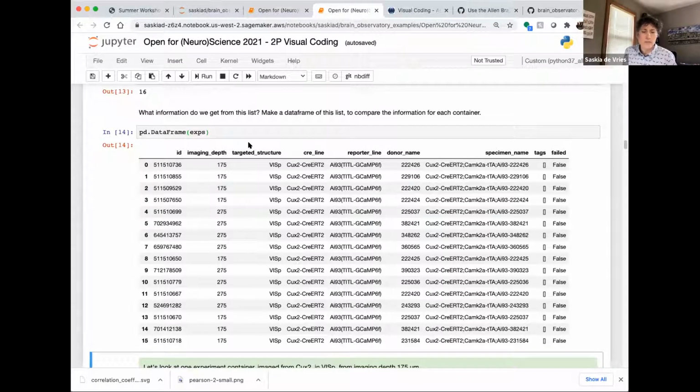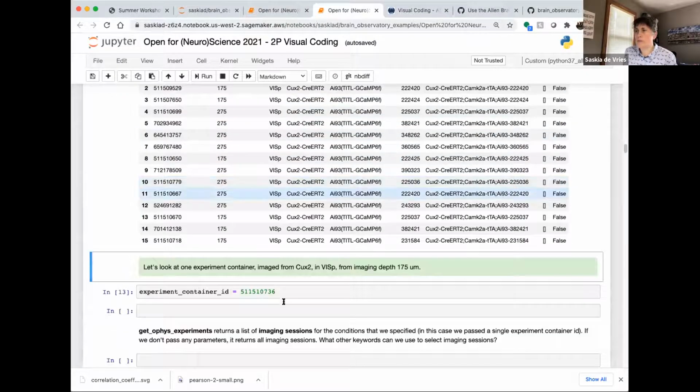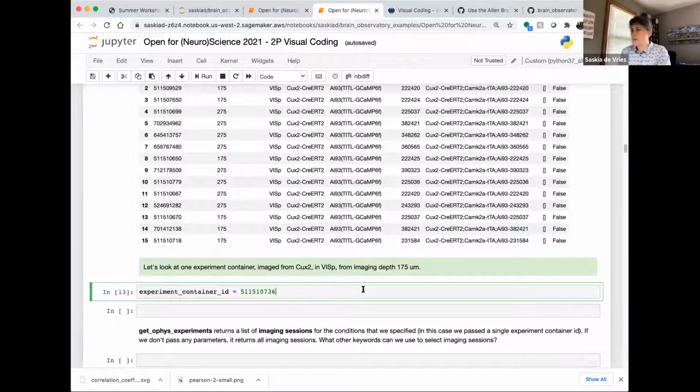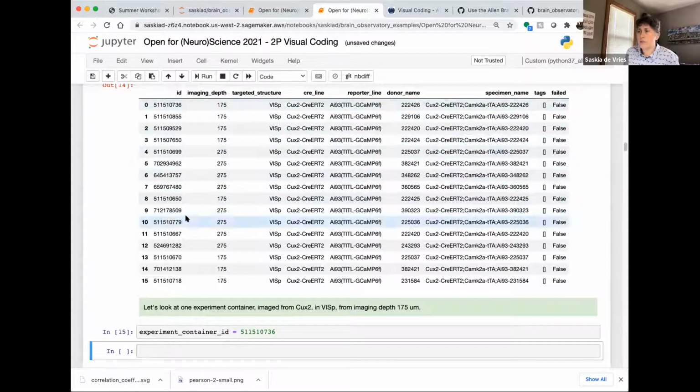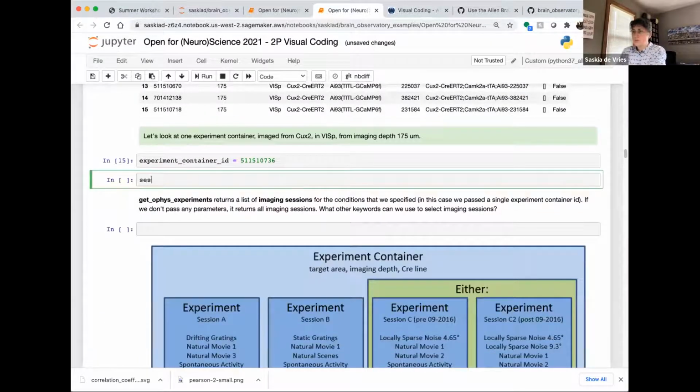All right, and so this gives you some information, again, that might be useful for subselecting the data that you want. So I'm going to pick one experiment from this. I've already pre-filled this with a container ID. This is the ID that's in this column. So I'm actually just taking the first one here. And what I want to do now is start accessing the data for that experiment container. As I've mentioned several times now, there's 3 different imaging sessions. Each session has its own data file. So if we want to work with the data, we have to identify the individual session that we want. So let's see what sessions are available.